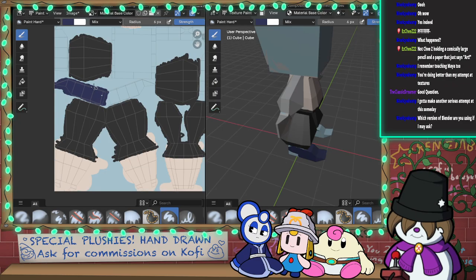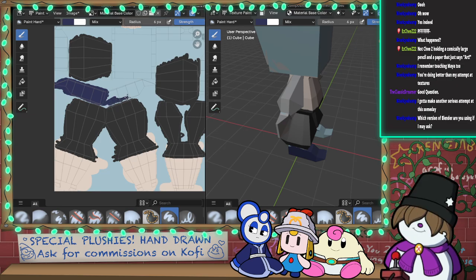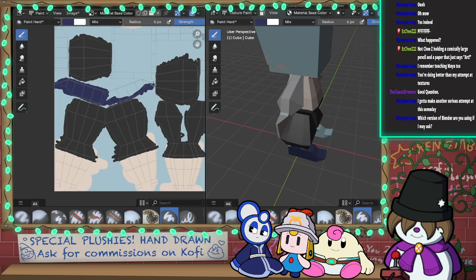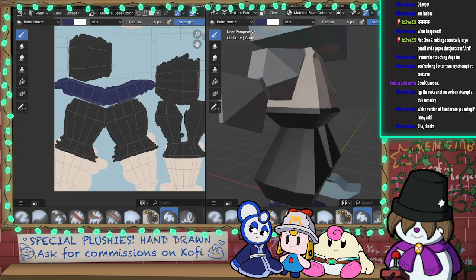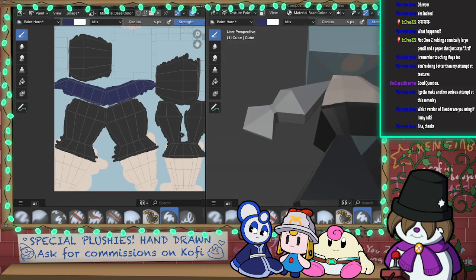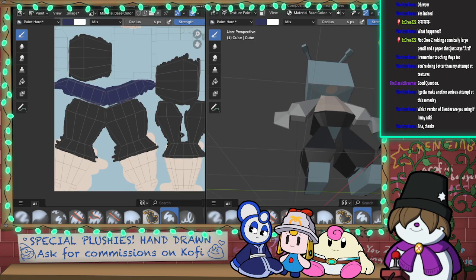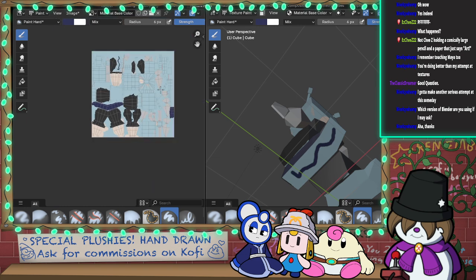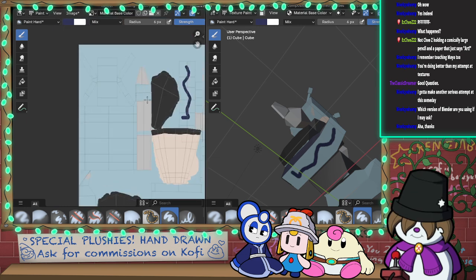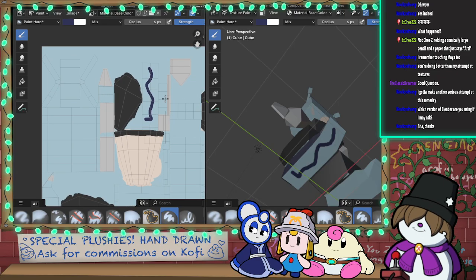I don't know if it's the latest, but it's the one I got. Alright, let's see. Oh, I still need to color that area. And that's his soul right here.